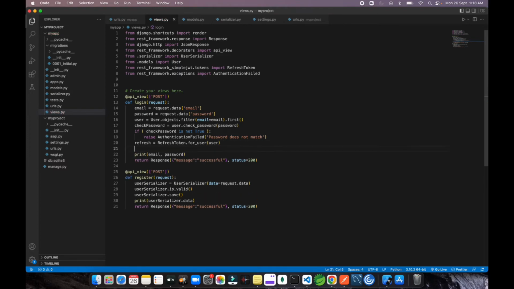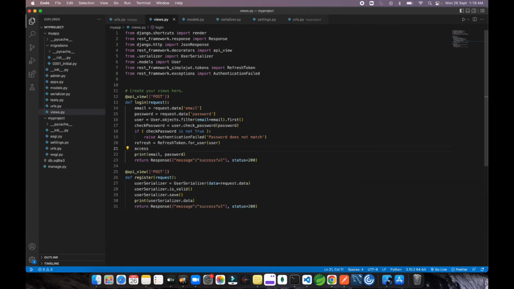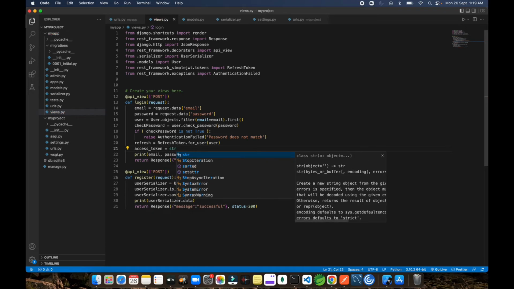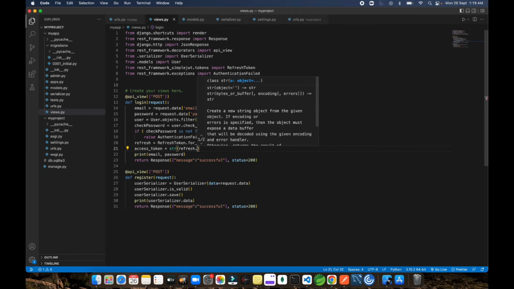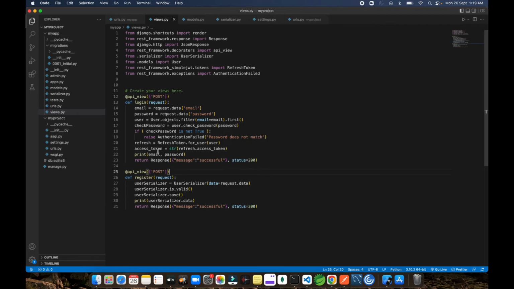Okay, now do one thing: access token equals str(refresh.access_token). That's it. So we will get the access token. Just return that access token over here.